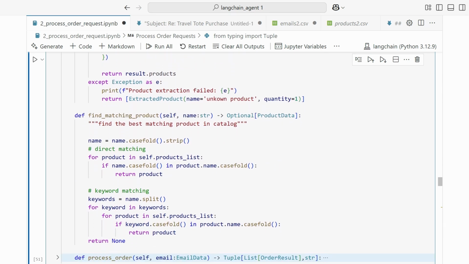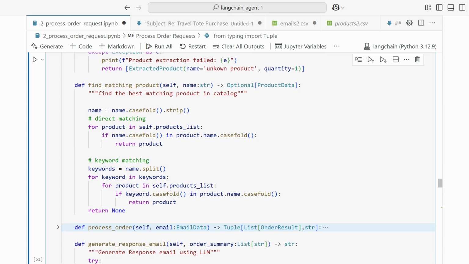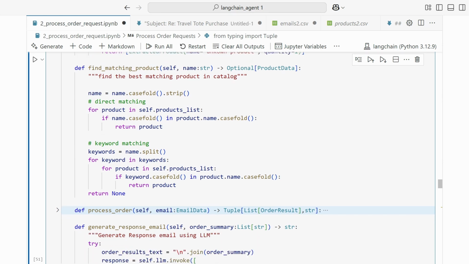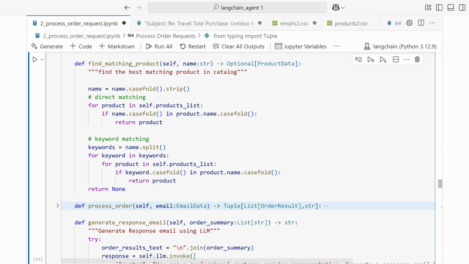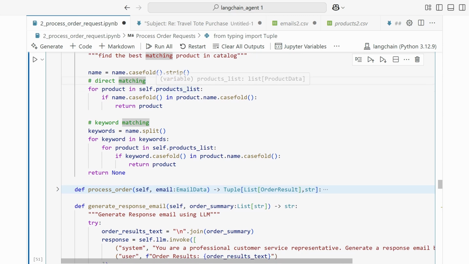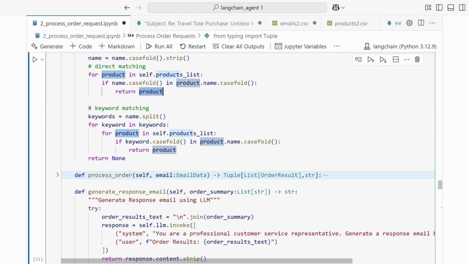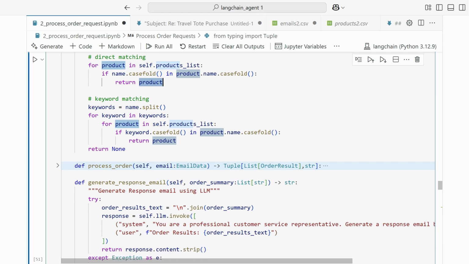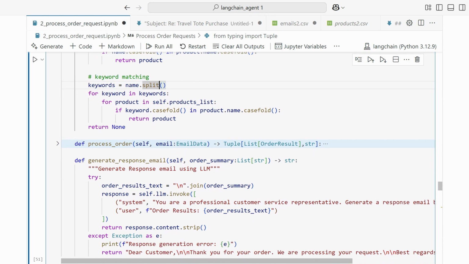So then we go on to match the product in our catalog or in our inventory. For example, whatever name the LLM has suggested, we are using case folding here to convert it into a more comparable format. And here we are going over the list of all the products and finding if the product is in our catalog. If yes, then return the product. So this has all the product details like the price, quantity, stock available details, everything. And if this direct matching fails, then we are going to use keyword matching, splitting the name into multiple keywords and going over each keyword in our product list.